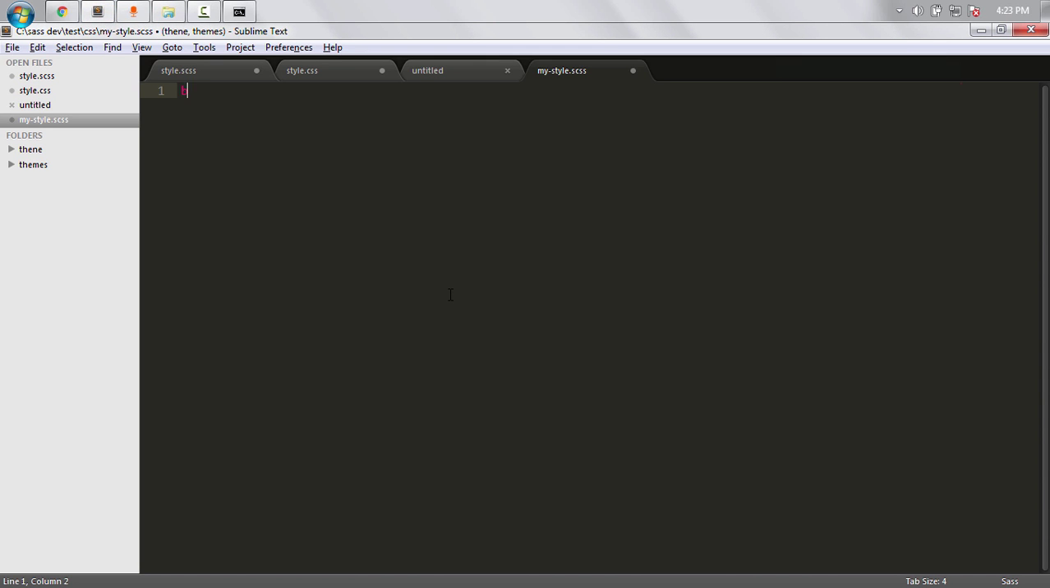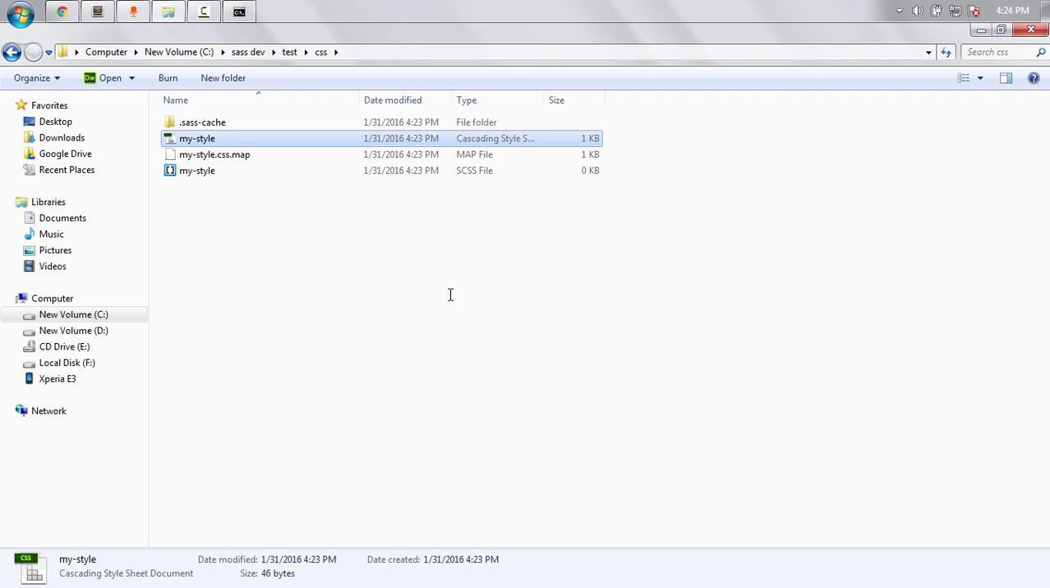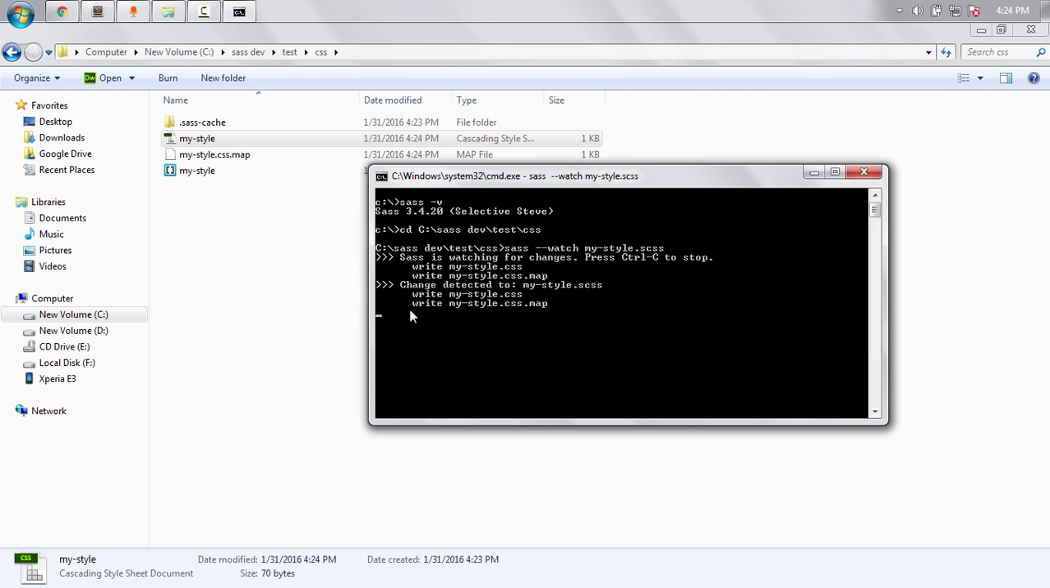So I'm going to type body, oh sorry, body color fff. So it has detected the change to my style. So this is how SASS is working, the installation procedures.